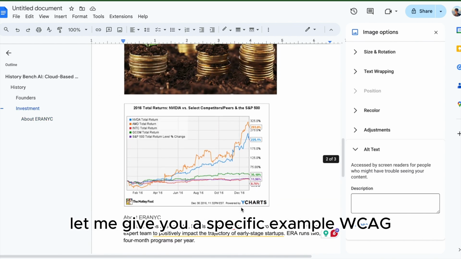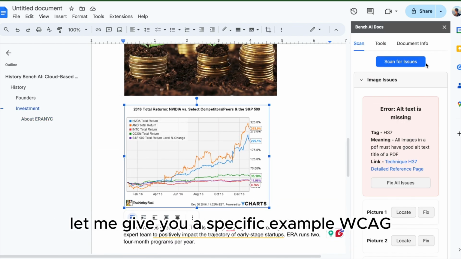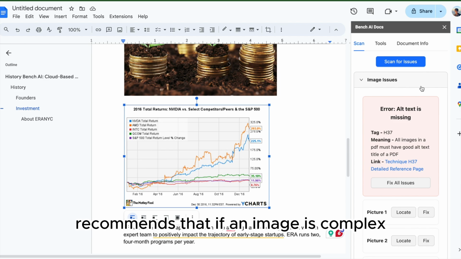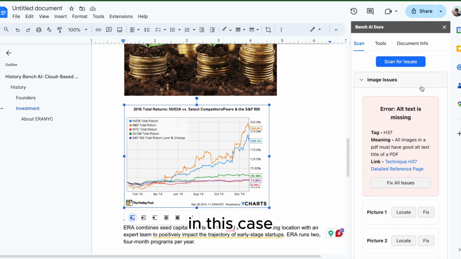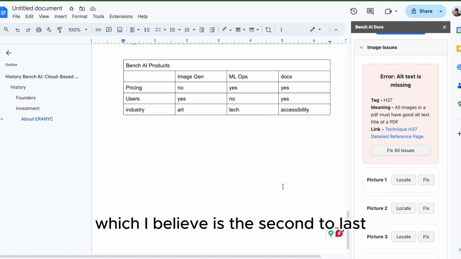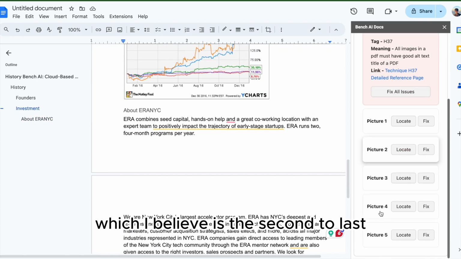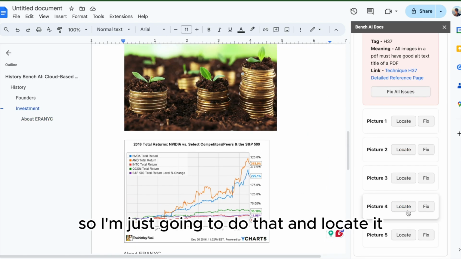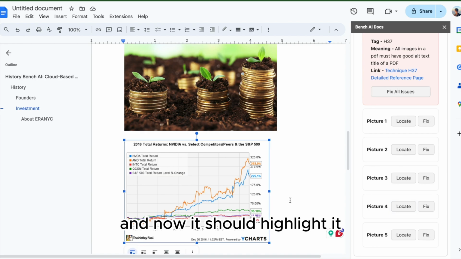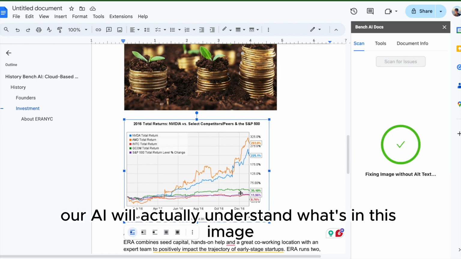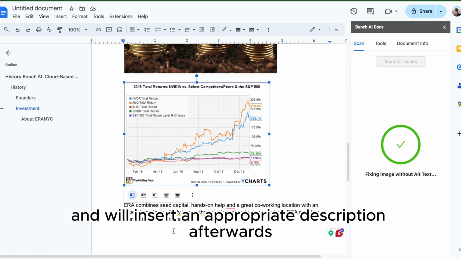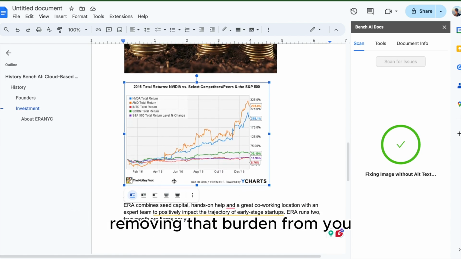Let me give you a specific example. WCAG recommends that if an image is complex, it has a long description attached afterwards explaining what's in the chart. In this case, if we were to locate this image, which I believe is the second to last, I'm just going to do that and locate it, and now it should highlight it. If I were to hit fix, our AI will actually understand what's in this image, process it, and will insert an appropriate description afterwards, removing that burden from you.